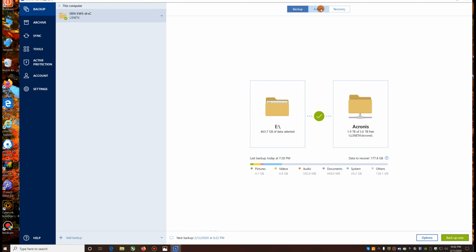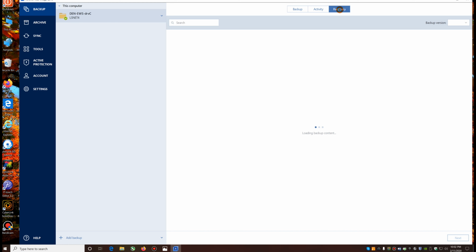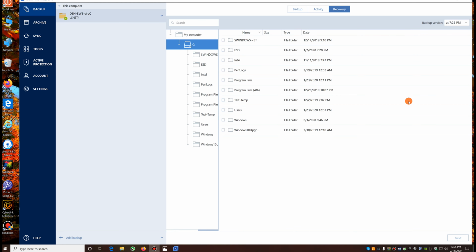Now if I want to see the backups that have occurred, there's this button at the top center. I'm in the backups section right now. I can go to the activity section, and I could see that I have a backup that was successfully created at 7:28 p.m. If I want to go and recover from that, I could pick the recovery section. It now has to read the backup file, which will take a couple of minutes sometimes. And then it finally pops up.